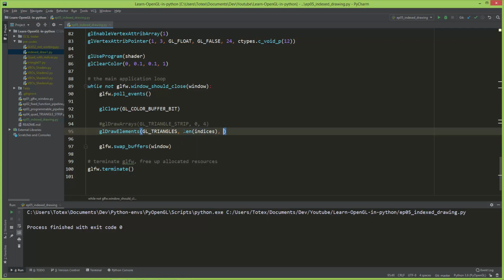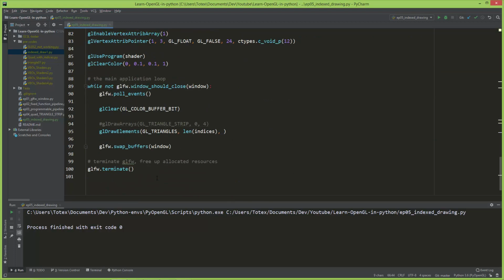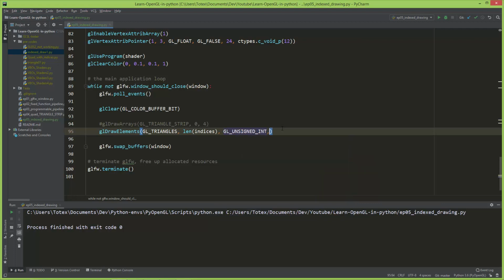And the third argument is the type of the data, which is GL_UNSIGNED_INT. So here we specified the dtype, which is uint32, which is unsigned int 32. So GL_UNSIGNED_INT, here it is. And the last argument is the offset, so we are going to set it to None.